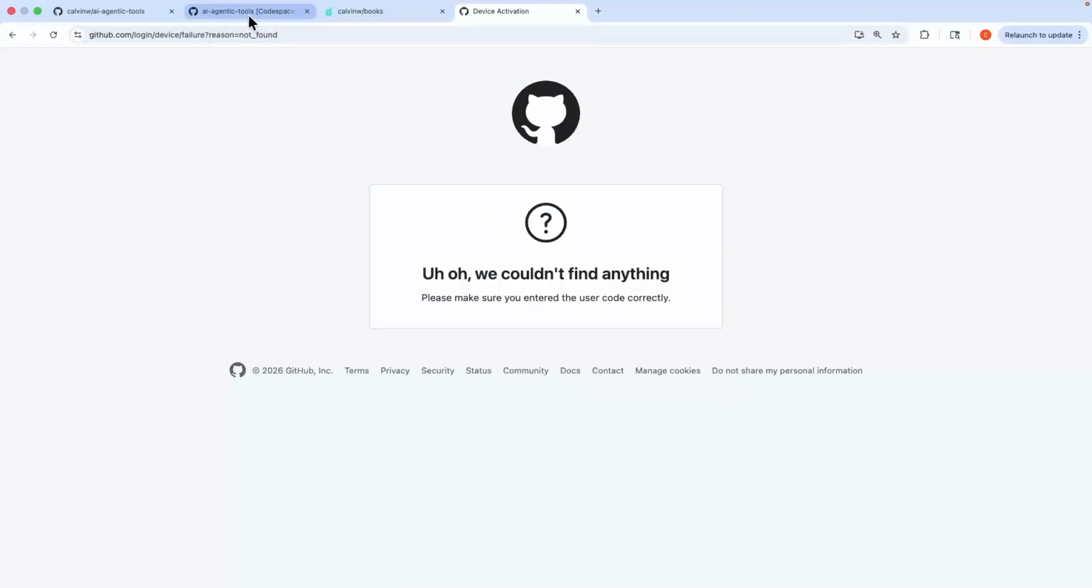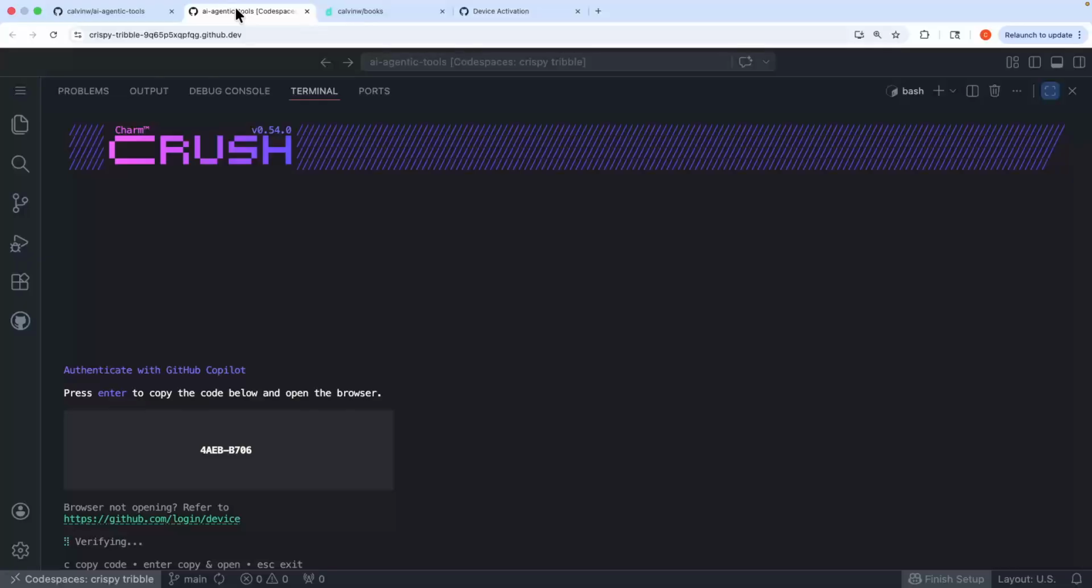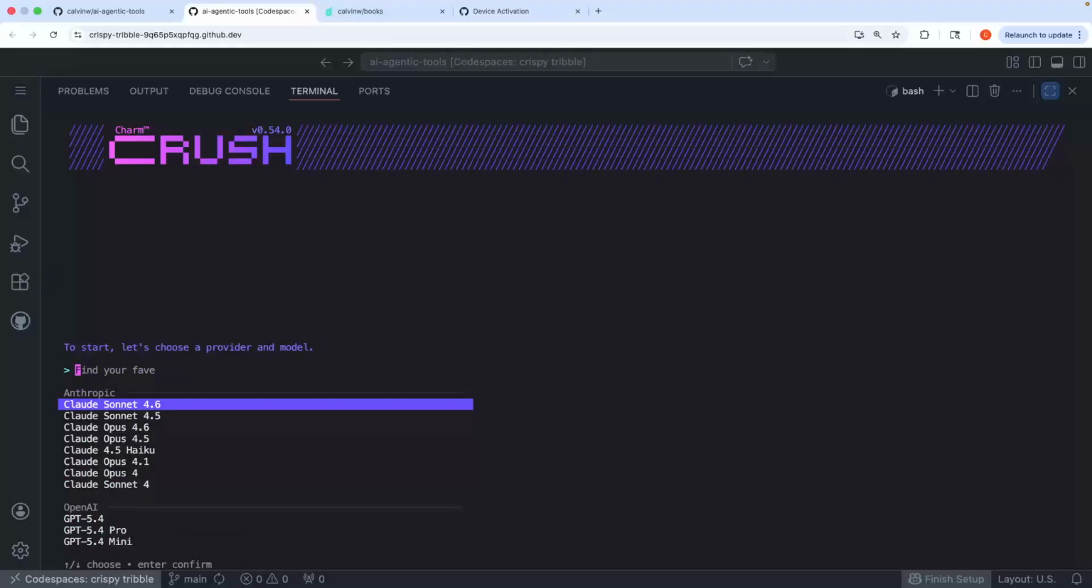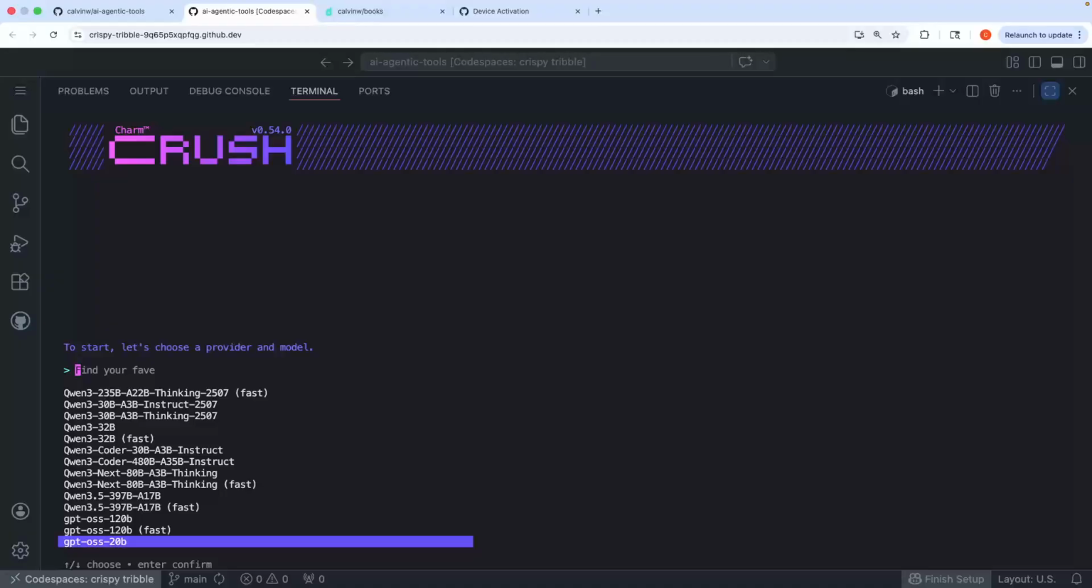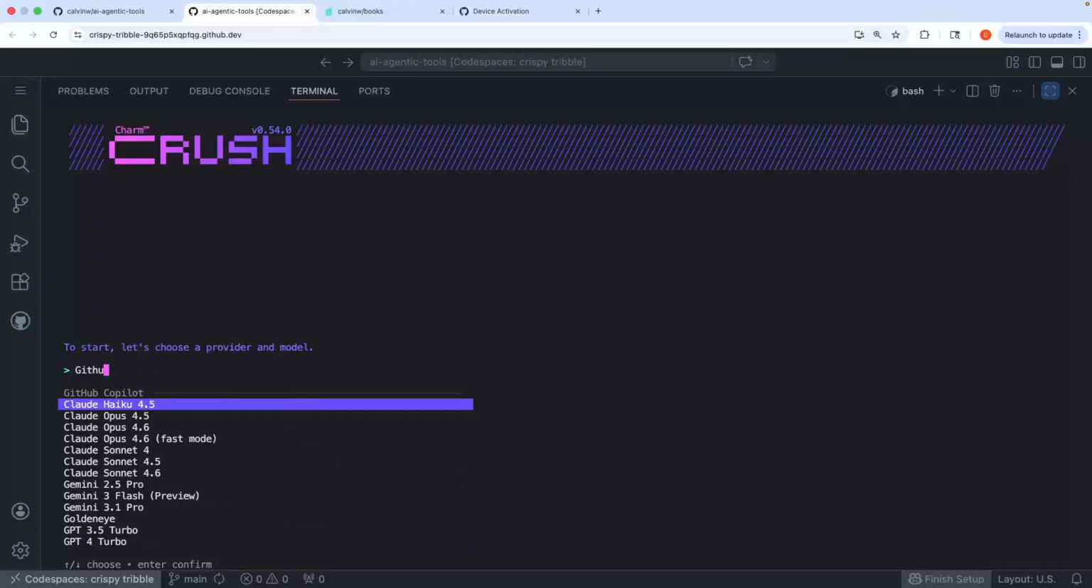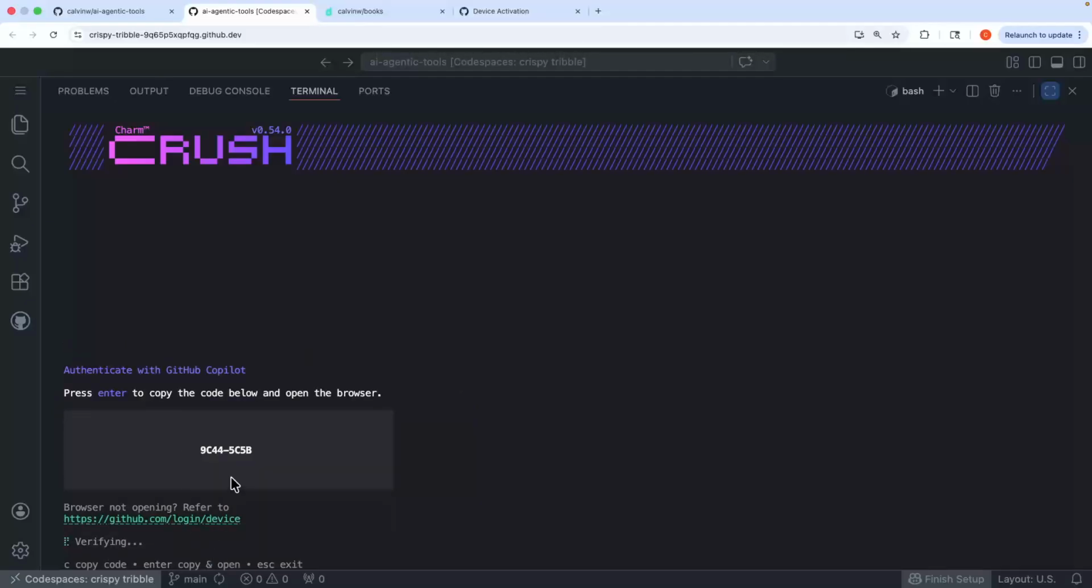Oh, wrong numbers. Let's try again. Oops, let's go back over here. I might have to try it again. Let's say escape. We're going to try it one more time. First, let's find GitHub Copilot. There it is. And so we go here. Hit return. Oh, we got another number.